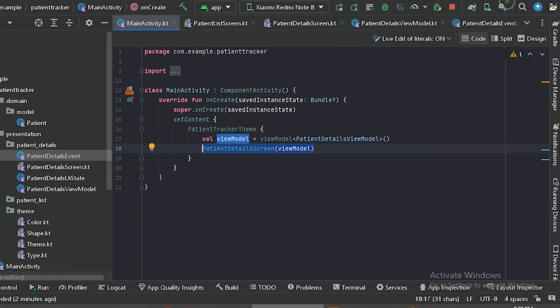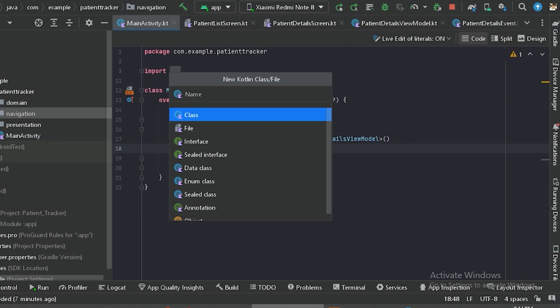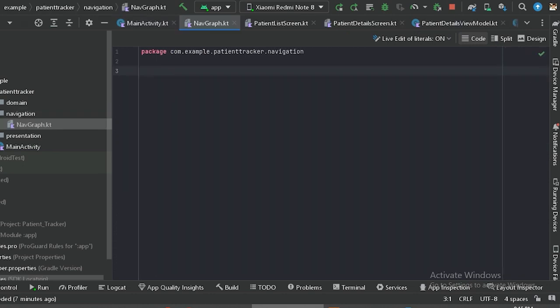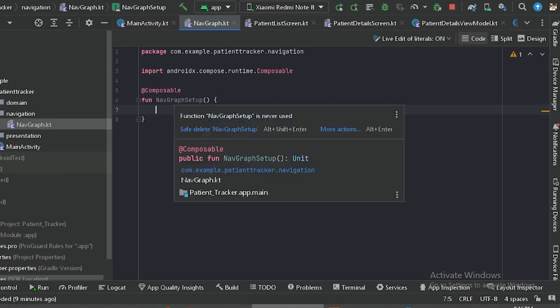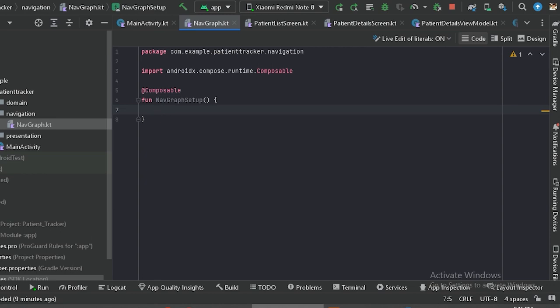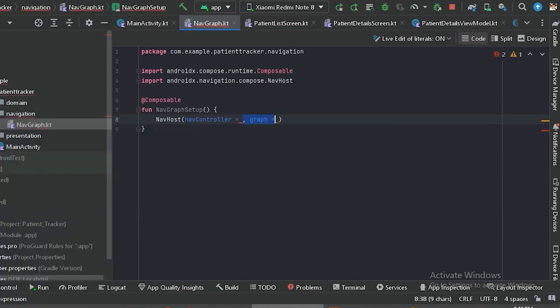Let's minimize this. For that navigation, let's create one more package, navigation, and here let's create one more file. Here I have created a composable function named NavGraphSetup. In this function I will keep all the navigation logic. With Navigation Compose there is a function called NavHost. With the help of this NavHost we will provide navigation.